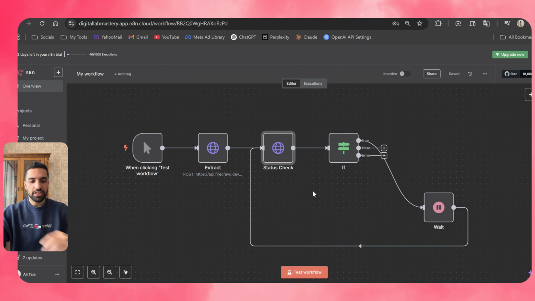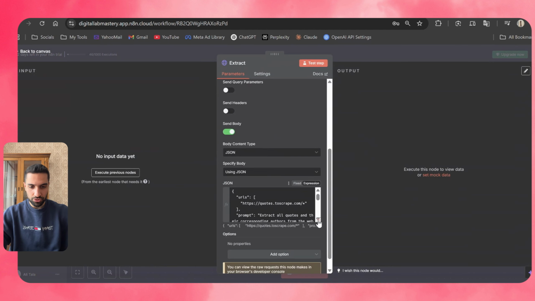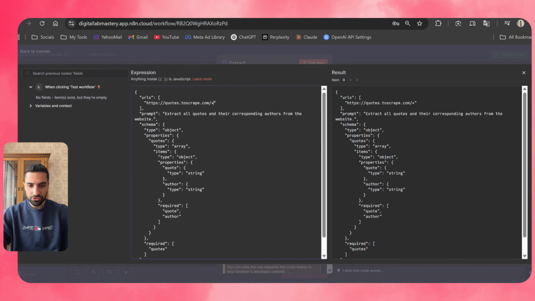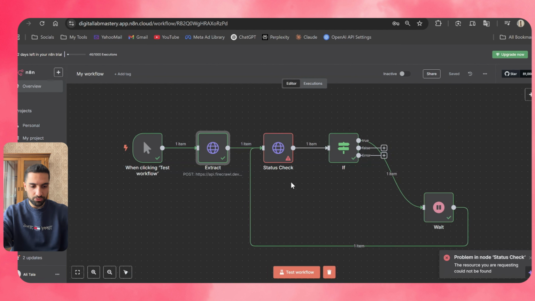So let's quickly test this workflow and see that everything works well. If we open this extract and go to this prompt, let's remove this asterisk, and basically just scrape only one page and see everything works. So click save, and we will click test flow. Right now we are waiting 5 seconds because it is not ready. So hopefully, yeah, we got a problem. Okay, so let's open this and see what the problem is.